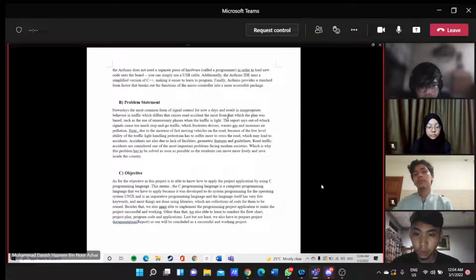Besides that, we must also be able to implement the programming project application to make the project successful and working. Other than that, we are also able to learn to conduct the flowchart, project plan, program code, and application. Last but not least, we also have to prepare the project documentation report, so our project will be concluded as a successful and working project.